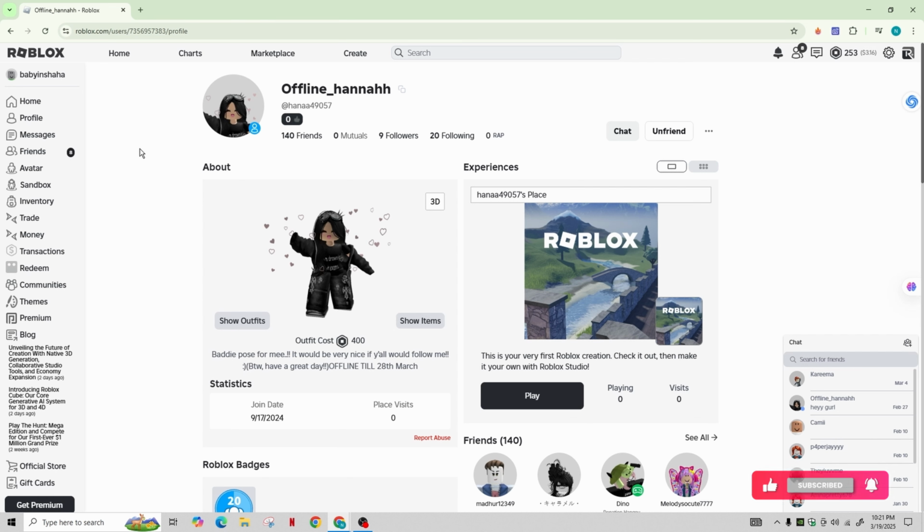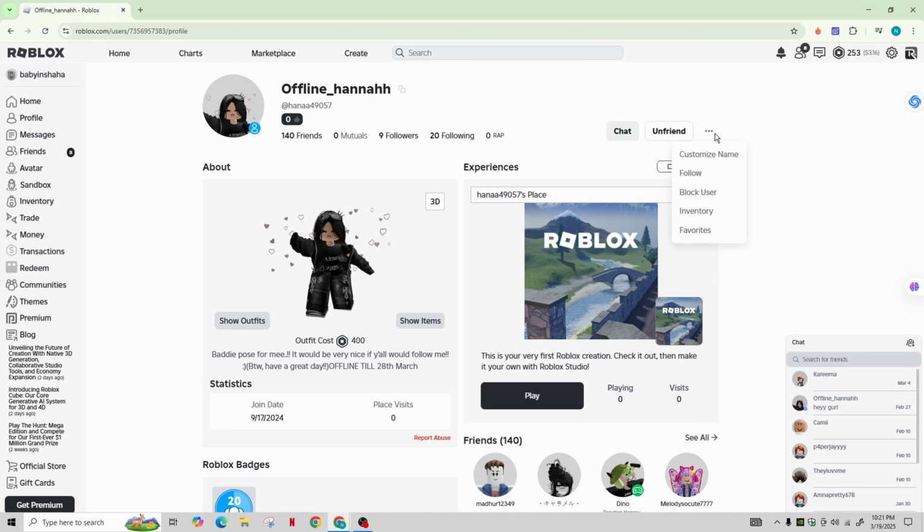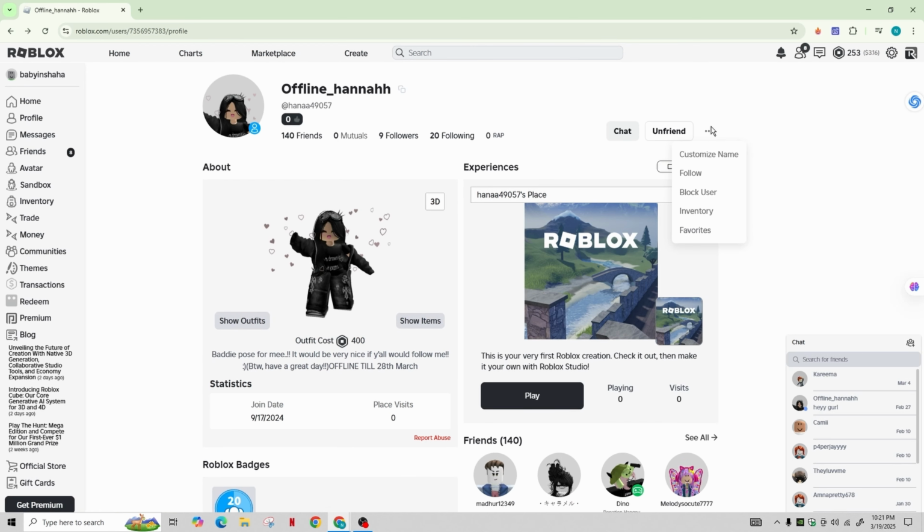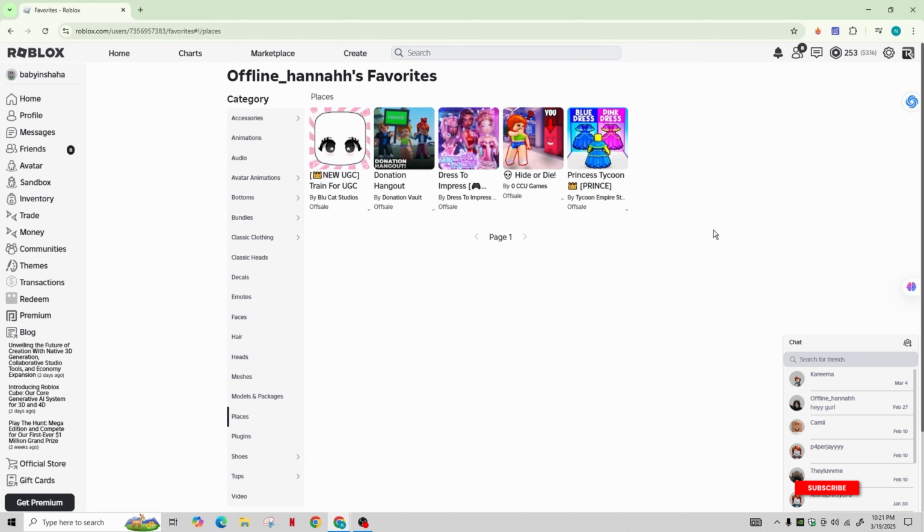Normally, you'd click on the three dots on their profile and select Inventory to see their items. However, this only works if their inventory isn't private. If their inventory is private, go back to their profile and again click on the three dots. This time, select Favorites. If they've added items from their inventory to their favorites, you will be able to see them there. Keep in mind that they might not have favorited all of their private items.